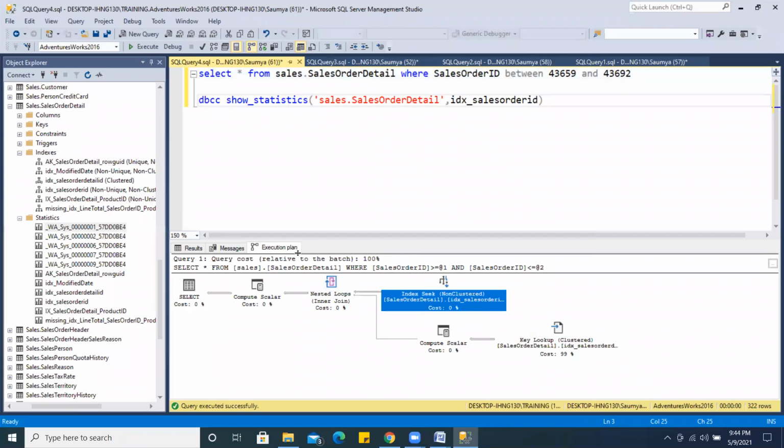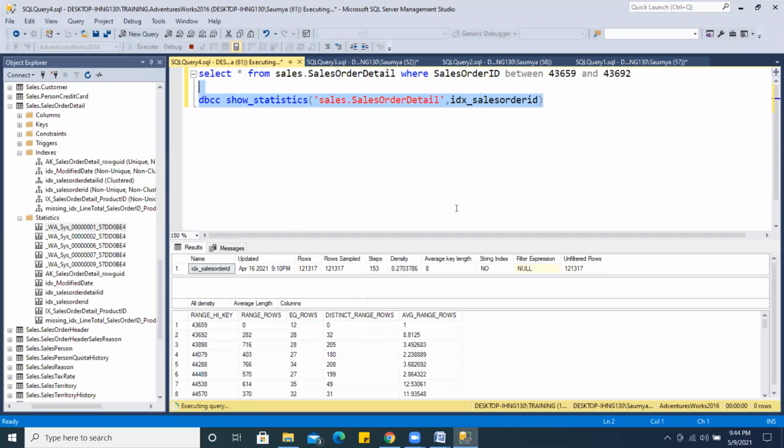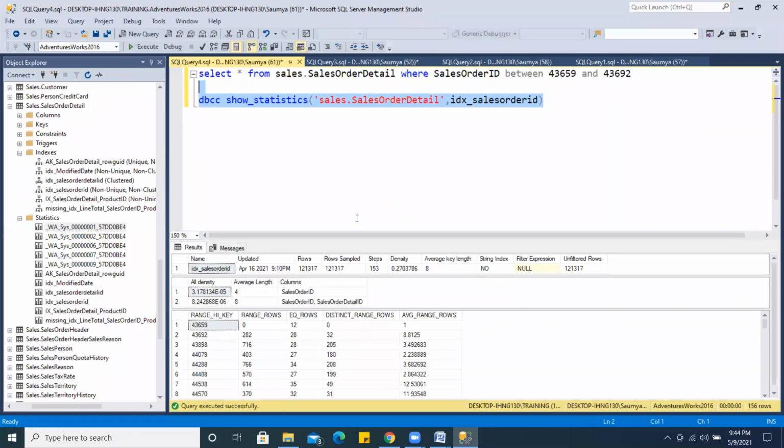So if your statistics is not updated, the estimation of the number of rows to be read by a particular operator in order to perform a particular operation will be wrong, and then your query will execute slowly. So when will it be wrong? When your statistics is outdated. Outdated statistics are also known as stale statistics. So here you can get the information: what is the name of the statistics, when it was last updated, right? It was last updated on 16th April. How many rows does it contain? It contains this many rows.